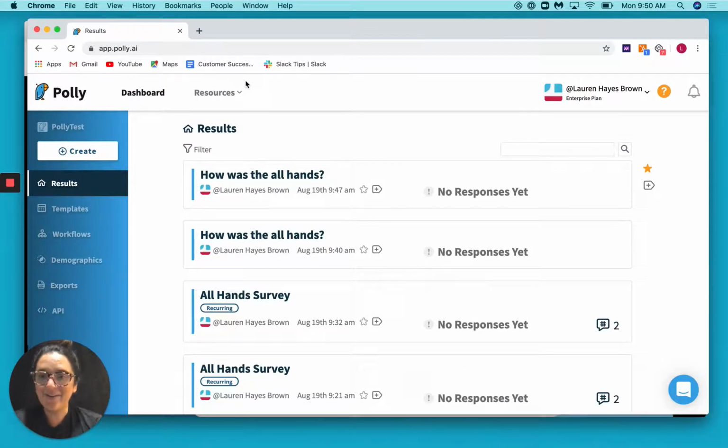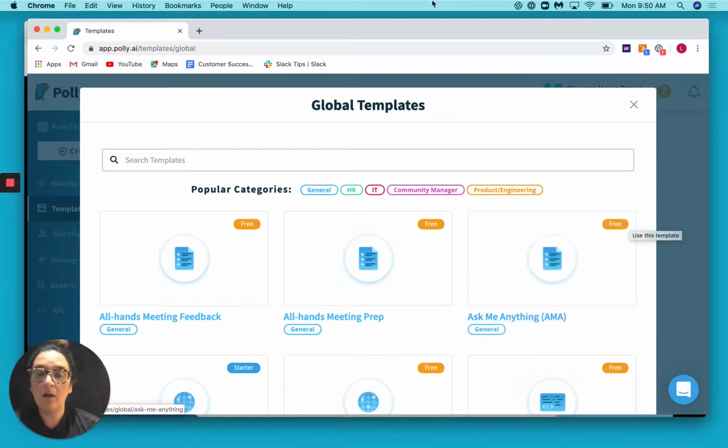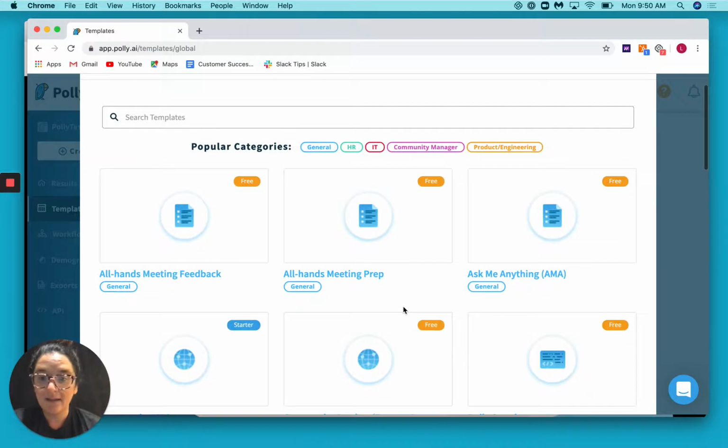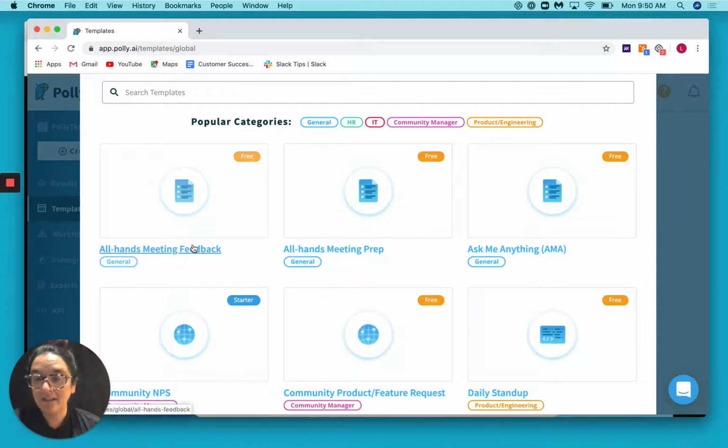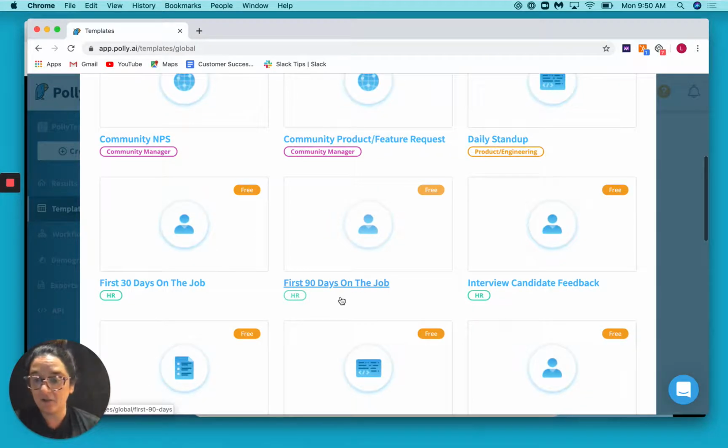Great, so here we are back at our web app. This should look pretty familiar by now. And if you look below this results tab, you'll actually see a tab for templates. Now, if you click this Get Template button, all of these Poly Global templates will pop up that you can have access to. So there's things like the all hands meeting feedback, daily stand-up, first 90 days on the job. This can give you a lot of different ideas on how to use Poly and different things that might make sense to send polls and surveys for.